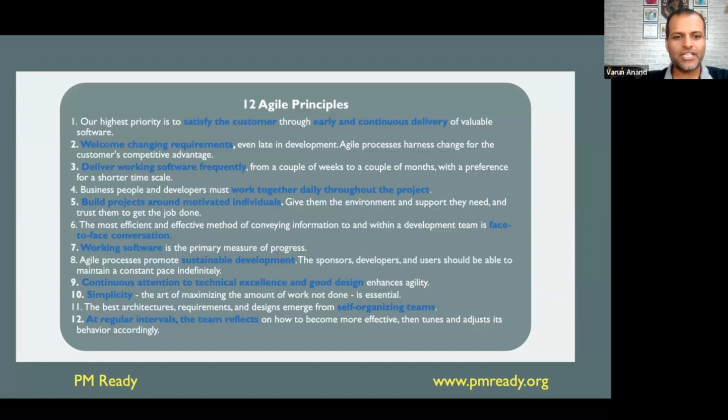Welcome changing requirements even late in development. Agile processes harness change for the customer's competitive advantage. Absolutely. As I always say, in agile, you embrace change. You love changes. You don't hate changes. In the real world, in predictive, we hate changes. As a project manager, I don't want changes to come. Why? It would be too much work for me. I would have to follow the change control process. I will have to see what is the impact of that change on the triple constraint triangle, which is your scope, cost, and time. So we do those detailed impact analyses.